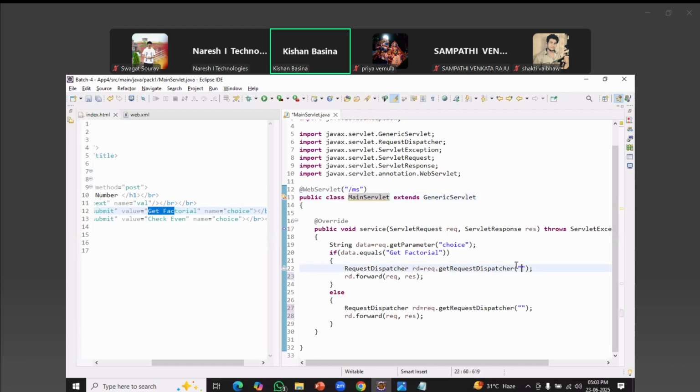Like that, I'm going to give here, let me go like /factorialservlet, factorial servlet. And here, even, let me go like /evenservlet, even servlet. Are you getting the point?